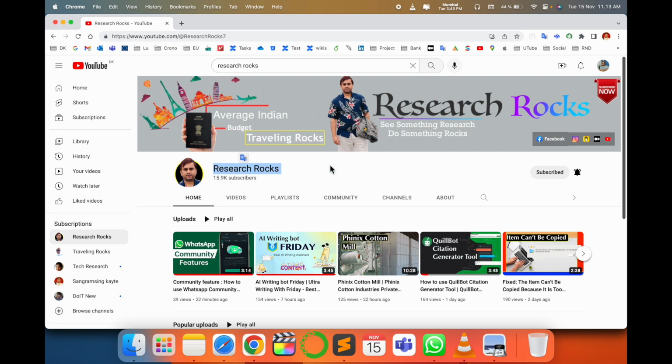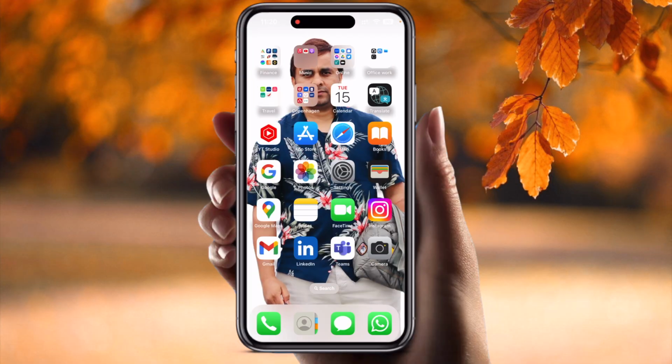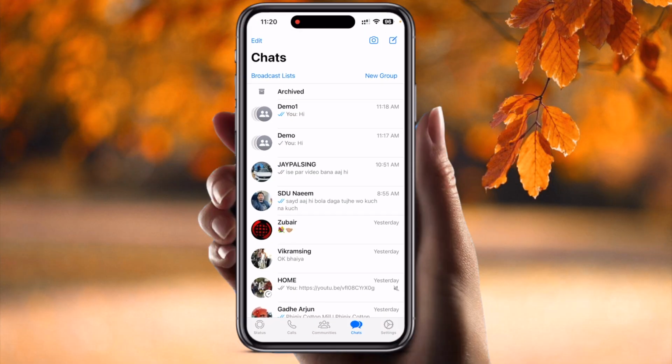So now let's start on the mobile screen. Let's start the demonstration. Simply open my WhatsApp. Inside WhatsApp, at the top of the screen, the demo 1 and demo 2 groups are available. I already created a video yesterday on how to create a community and how to add some of the groups in the community features. At the bottom of the screen, there are Status, Calls and Communities.